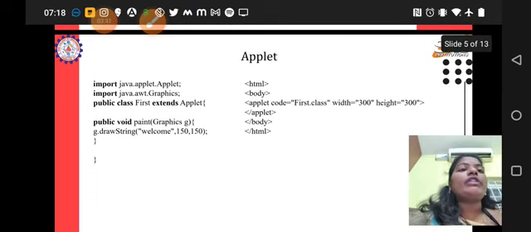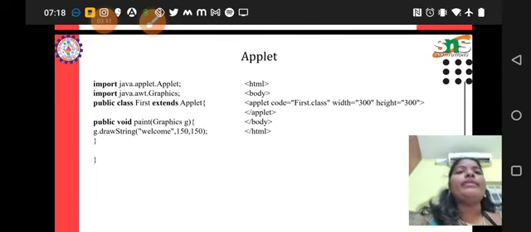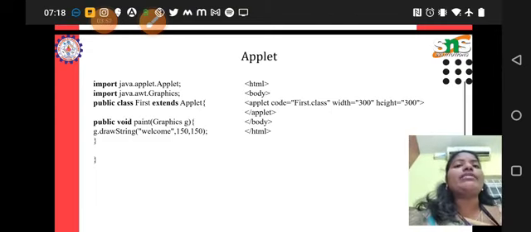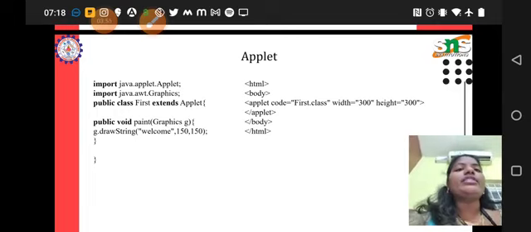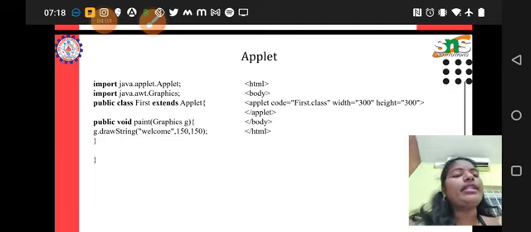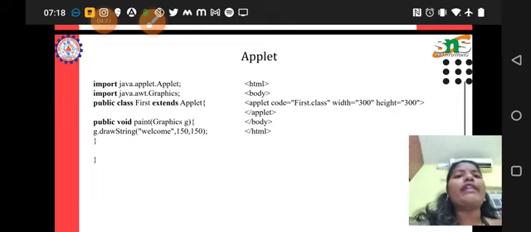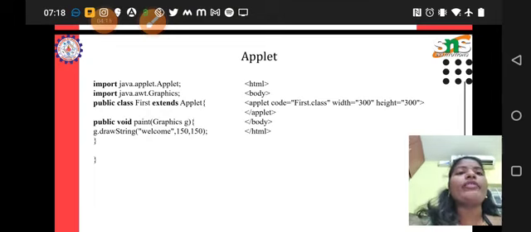Here we give an example program for an applet. Import java.applet.Applet and then import java.awt.Graphics. Public class First extends Applet. Both are packages, the applet packages. First is the class name, extended from the Applet class. The Applet class is a superclass. Public void paint(Graphics g), where g is the object. g.drawString("welcome", 150, 150).